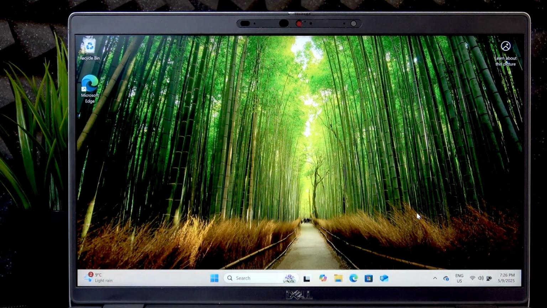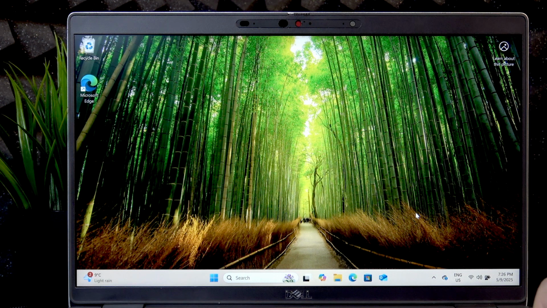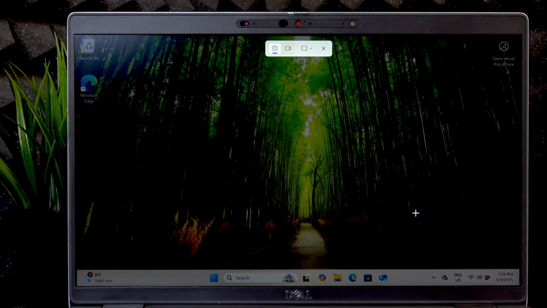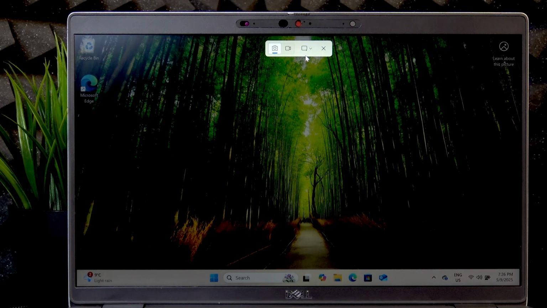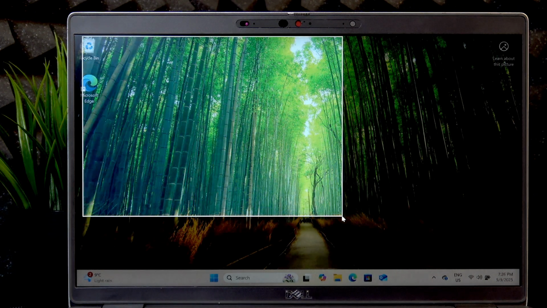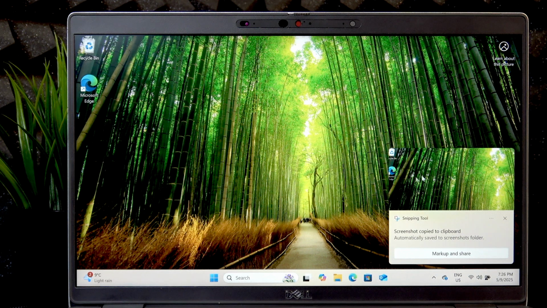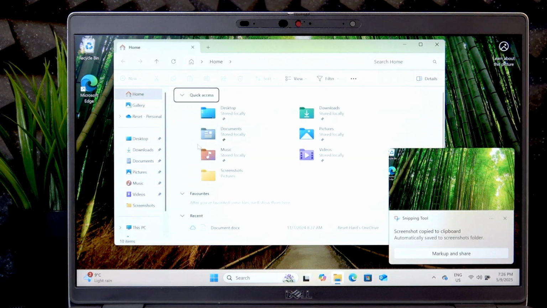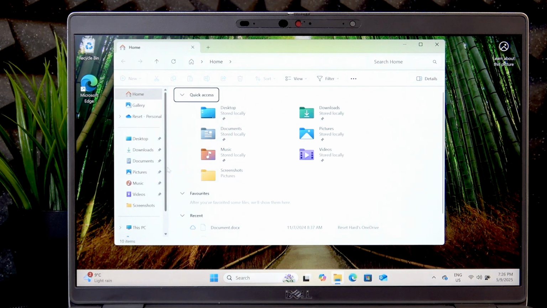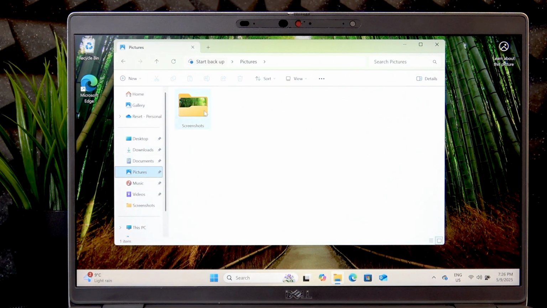And after you press one of these buttons, you'll see a screen like that, where you will normally be able to snip out a rectangular form of your screen, which will be automatically copied to a clipboard and saved to your files, and you'll be able to access it by going into File Explorer, then going to Pictures, Screenshots, and here we go.